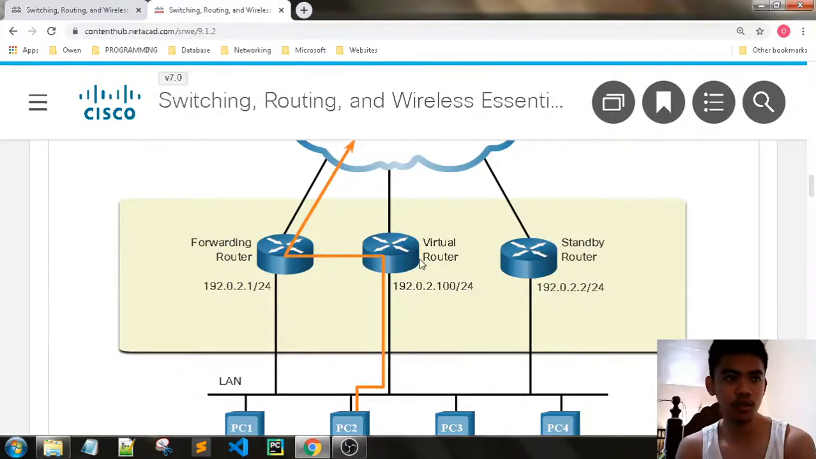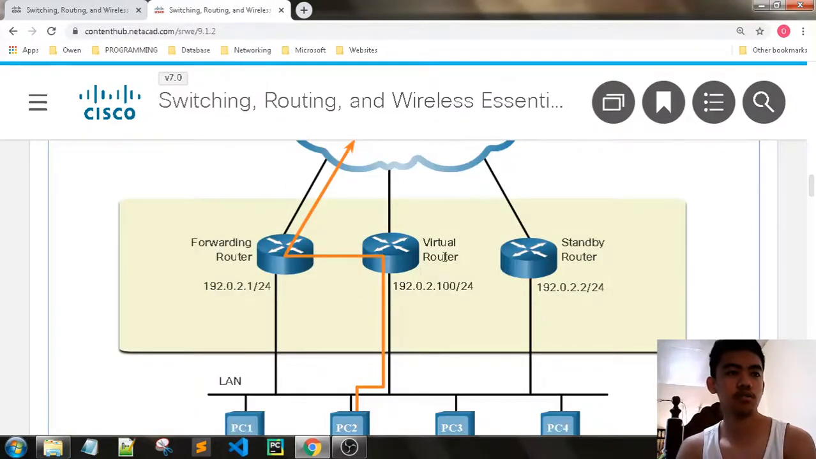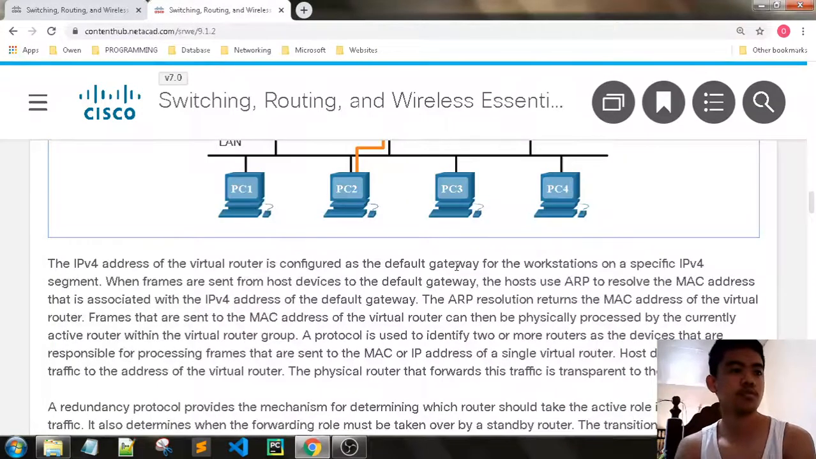These two routers share the IP address and the MAC address as a virtual router. I think the virtual router does not physically exist. It's just virtual. The virtual router decides whether these routers are in forwarding state or just standby, waiting to become the forwarding router if ever this router fails.